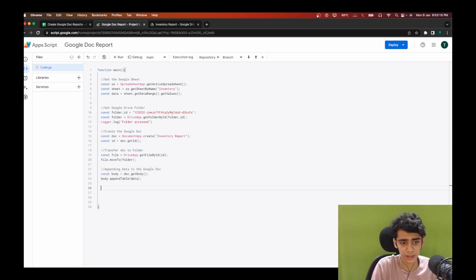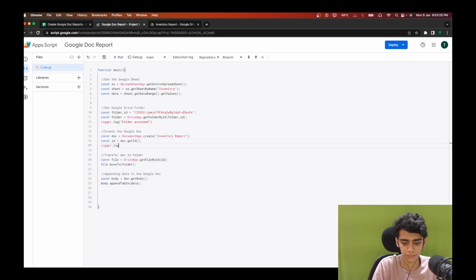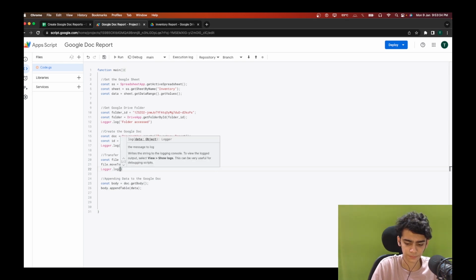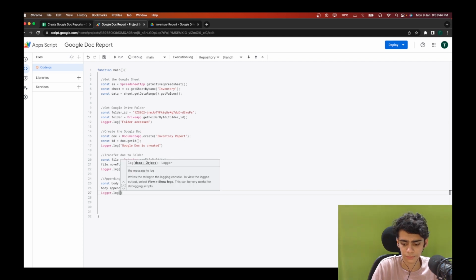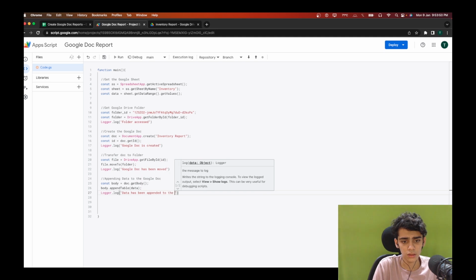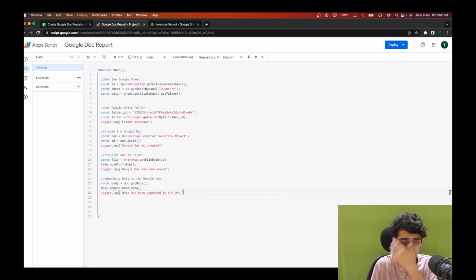So I'll just show you the steps, how it is happening here. So at first, the first Logger.log is going to say folder accessed. The second one will tell us Logger.log Google Doc is created. Then we'll say Logger.log Google Doc has been moved. And the last Logger.log will be data has been appended to the doc. Let's go ahead and click on save, and I think we're ready and we're good to go.